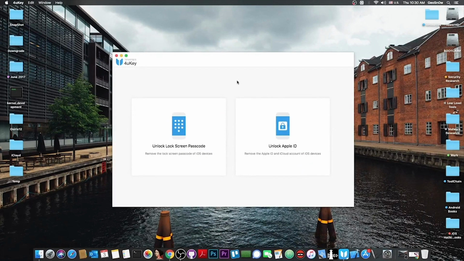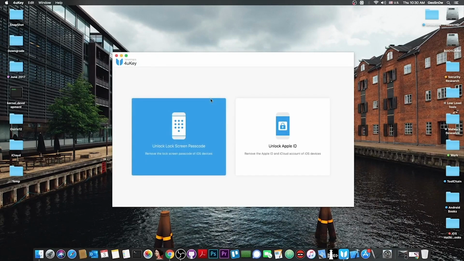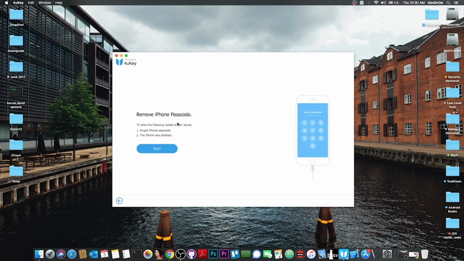So when you get the program, it looks like this. It has two different options, Unlock Apple ID and Unlock Lock Screen Passcode, which I'm going to use here. Now I have connected my iPad, and as you can see it says Remove iPhone Passcode, and this works for Forgot iPhone Passcode or the iPhone was disabled. Now even though it says iPhone here, the iPad works very well.